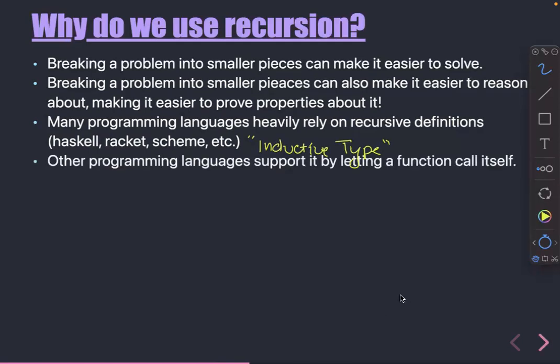But other programming languages also support recursion. The pseudocode I just showed you would be pretty easy to translate into a Python program and type into Python and run it. And so the idea is that programming languages still do support recursion, even if they're not designed completely around it.